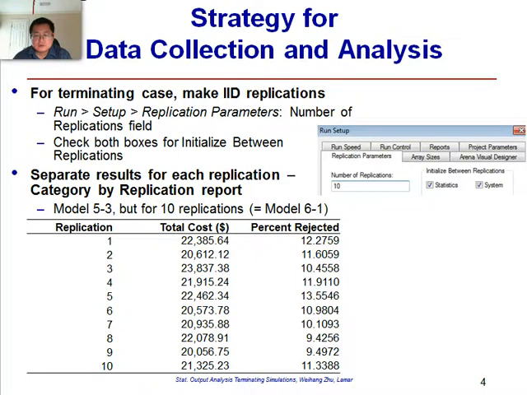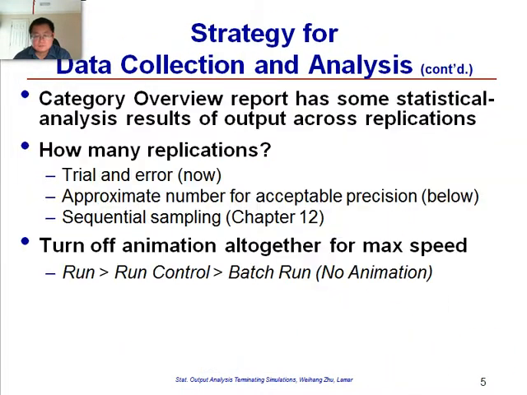We will continue to use Model 5-3 as our example. The model is renamed as Model 6-1. We try to run it for 10 replications and obtain 10 results. After we are sure the simulation is correct, we should try to collect data for output analysis. To allow faster simulation, we can use batch run without animation.